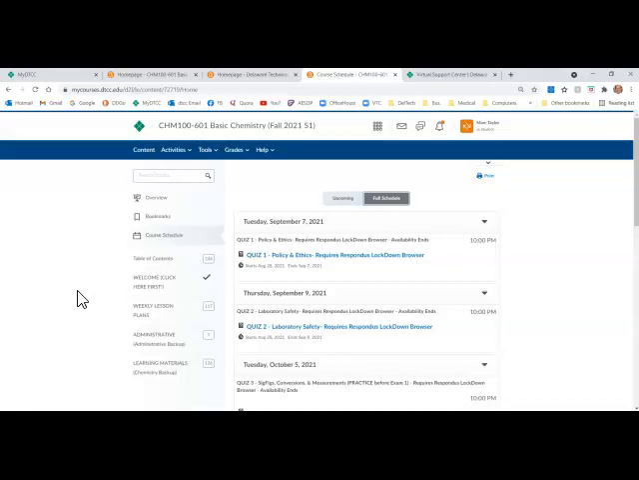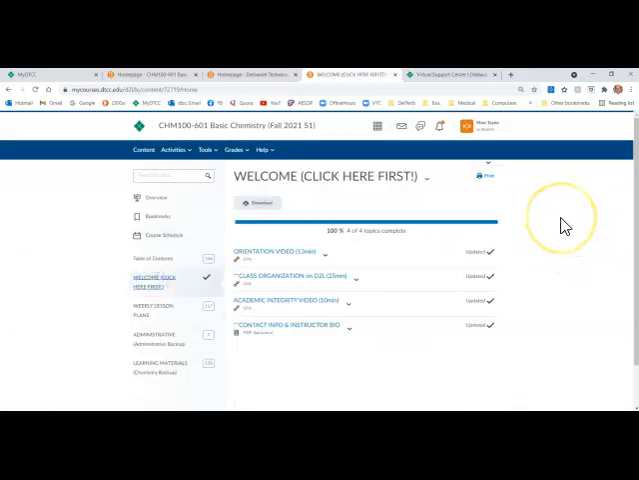And under the table of contents, there are four folders here. The first of these is the Welcome Click Here First folder, which you will open to get started in the class. And if I click on that, you'll see there are 4 items here. 3 starter videos, the orientation video you've probably already watched, this video on course organization, and an academic integrity video, and a contact info/instructor bio page that we've already discussed.